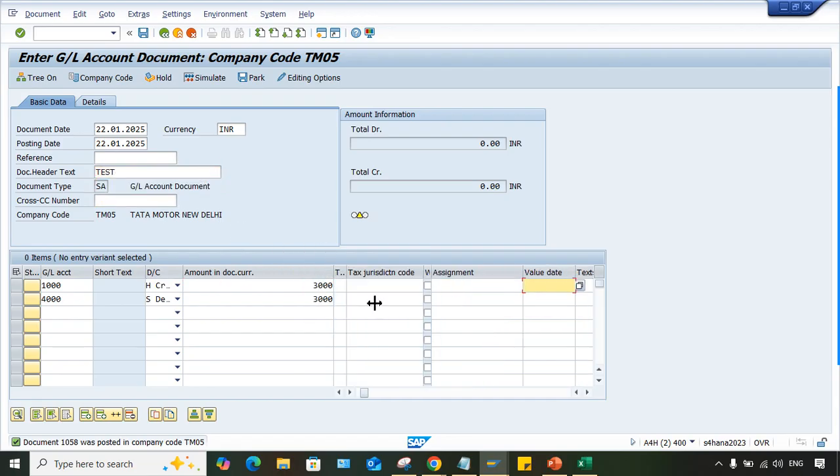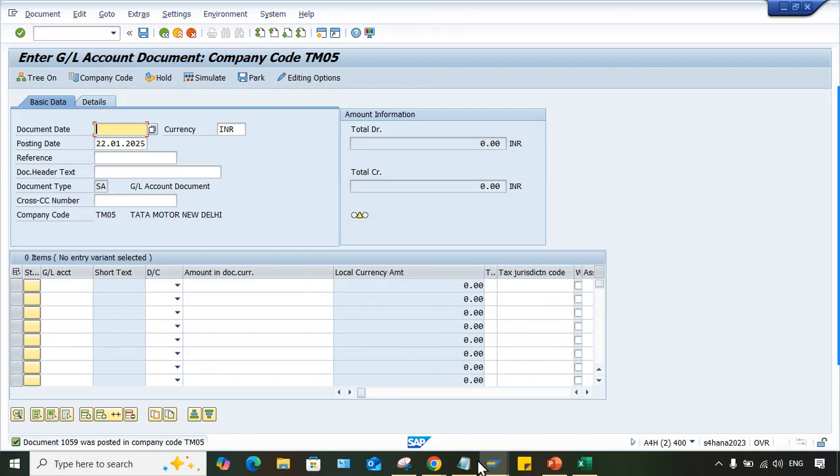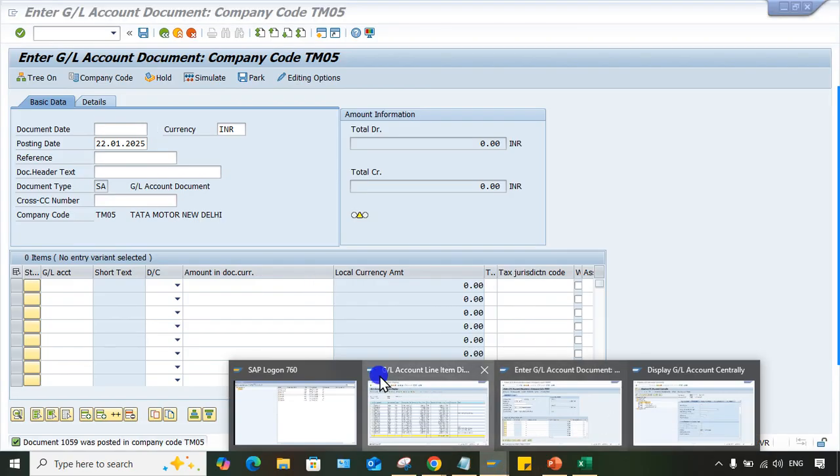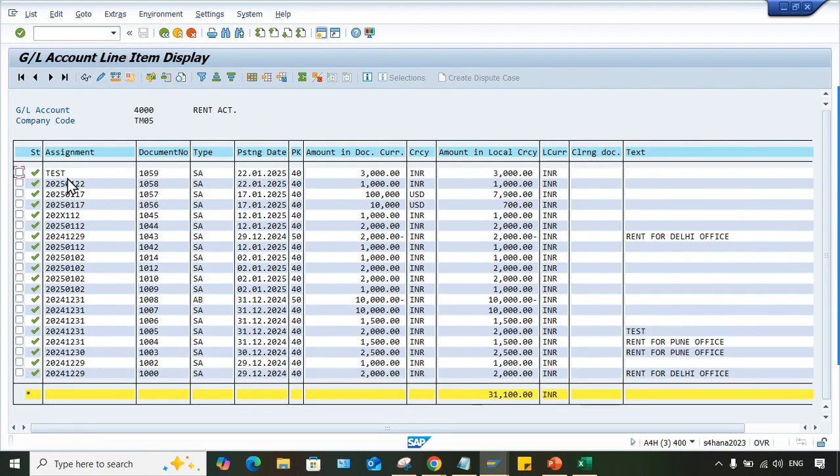Here we have this assignment field. If you want to enter something manually, let's suppose, and press enter, then if you have entered anything manually in the assignment field and you save it, only this information will be updated. It means that in the assignment field, if you have updated something manually, that is what appears.